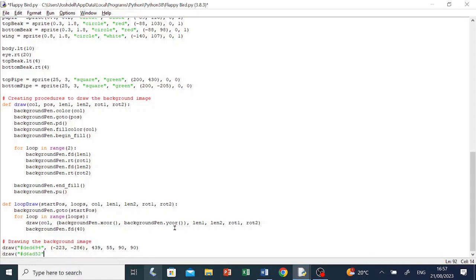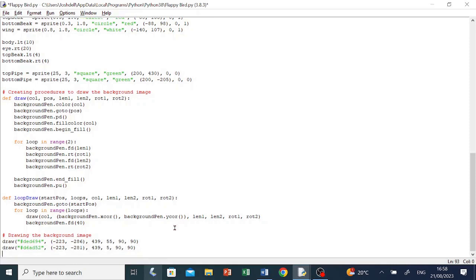AD52", (-223, -281), 439, 5, 90, 90) enter. Draw("#528421", (-223, -277), 439, 4, 90, 90) enter.